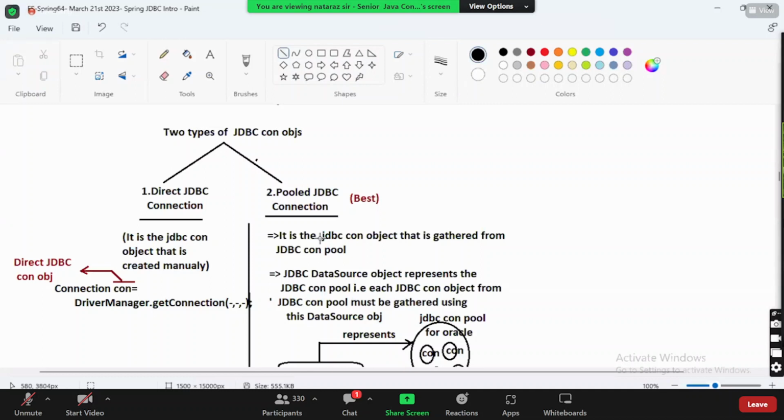Library books have got more reusability. You need not purchase the book. You have to just pay rental for the book. Is it not interesting? A pooled connection object is like a book collected from the library. A direct connection object is like a book directly purchased.